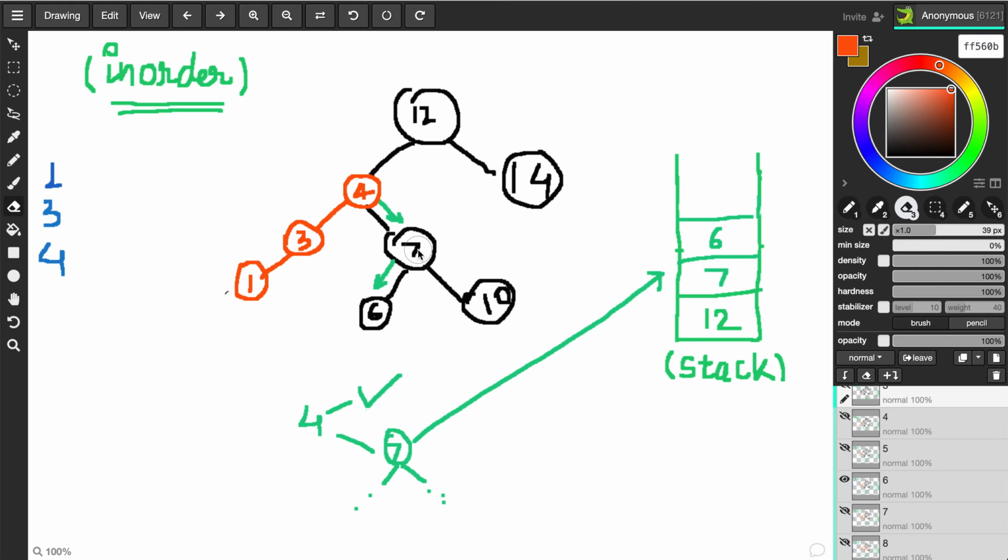Otherwise, we pick the right child because it is available in this case, and do an in order traversal on the right child. It will keep on pushing 7 and 6 onto the stack. So we again keep on pushing elements into the stack until we reach a node where there is no left child. As you can see, what I've done is first push 7 and then push 6 onto the stack.